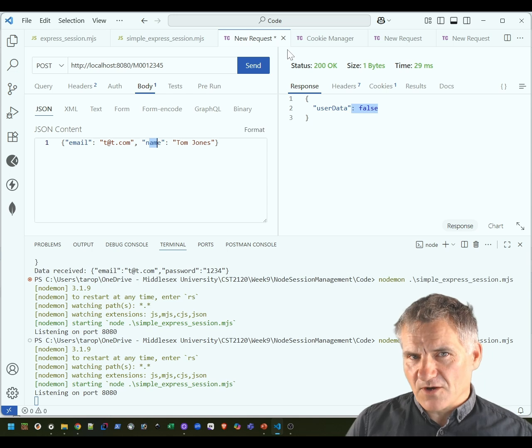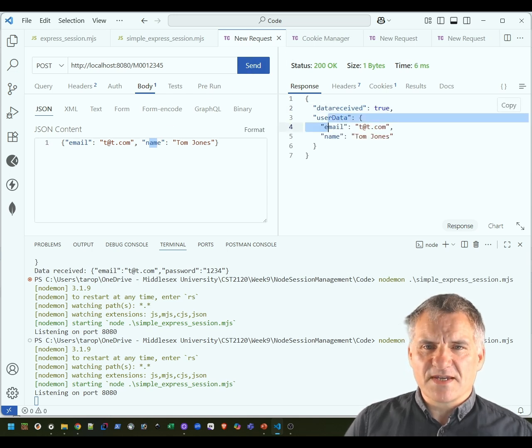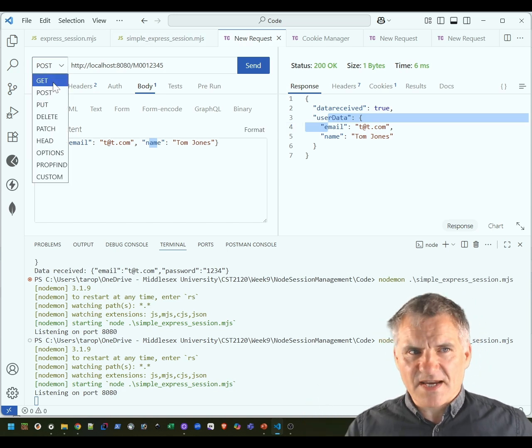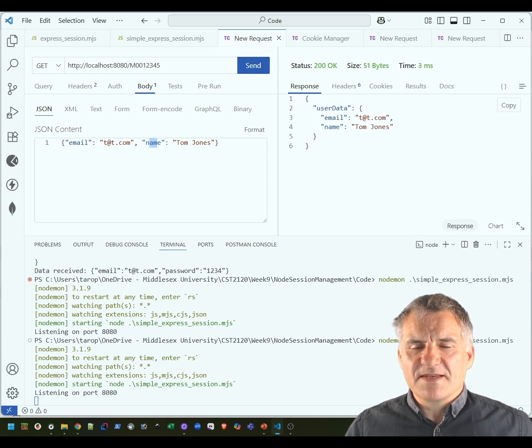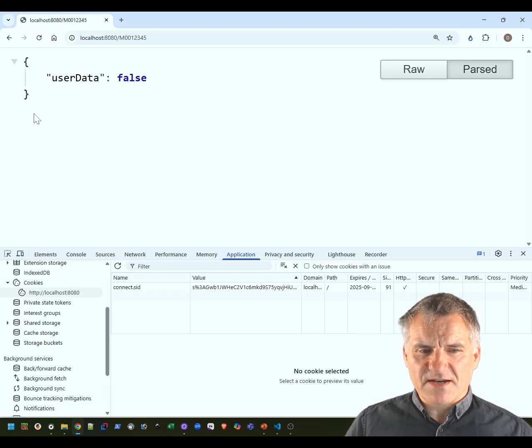But now if I post to there, I can store the email and the name inside the session object. So if I do send there, it says data received true, and it's got the user data, and it's echoing back the user data that it received. So now after I've sent the data and stored it, I send a GET request to it. And this time, instead of saying no data is saved, it gives me user data here and gives me the data here.